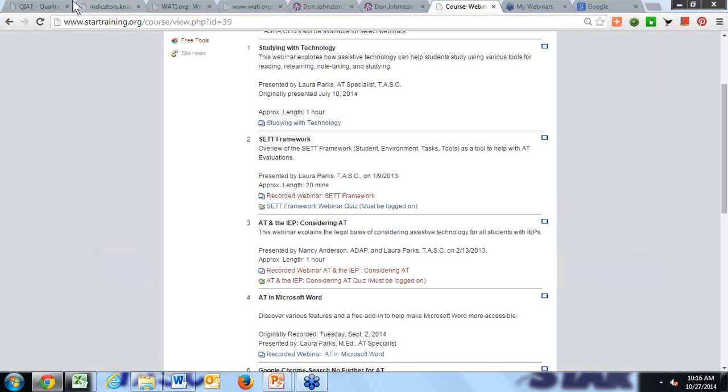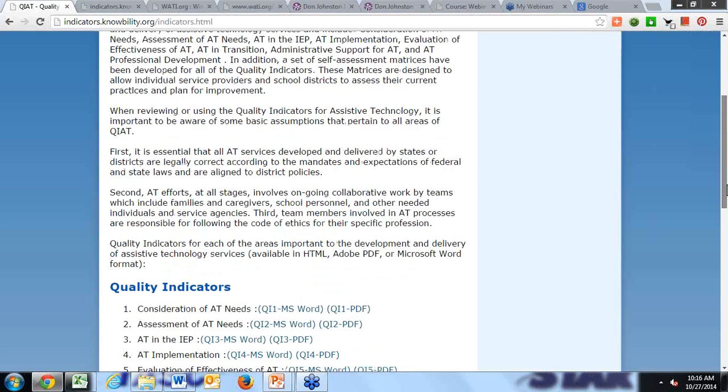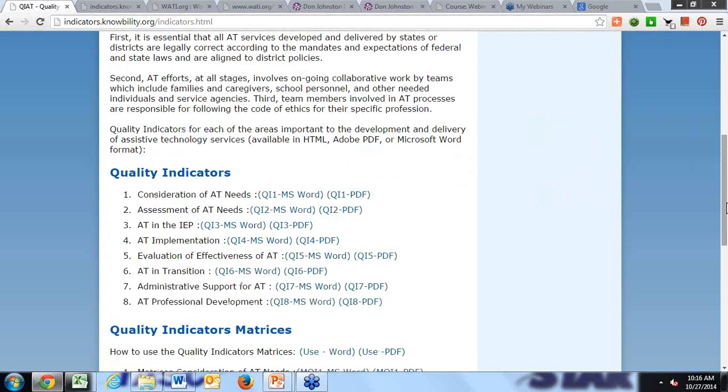This is a great website to get lots of information, and it's quiet.org, and then it'll redirect you to this page, but just quiet, QIAT.org, and this will provide you some quality indicators of assistive technology. And they walk you through the process as far as consideration, an assessment, and then several other areas of assistive technology. If you're working with an AT team trying to establish one in the school or improve your services, this is where you need to go to really monitor yourself.